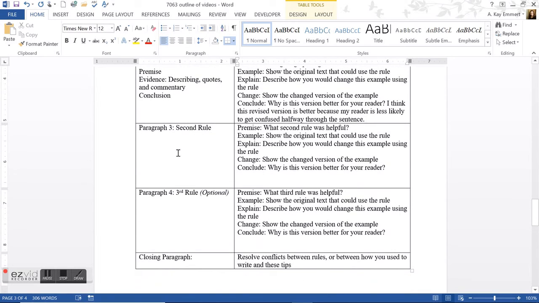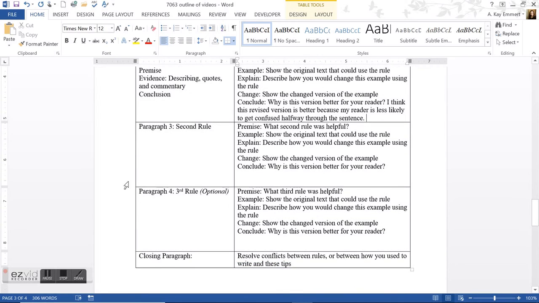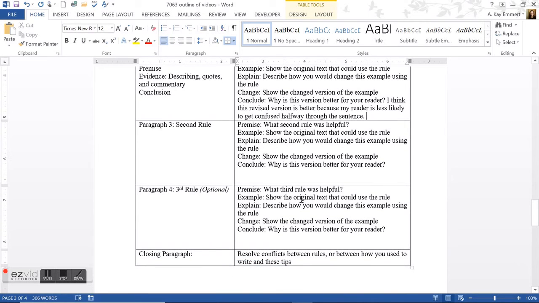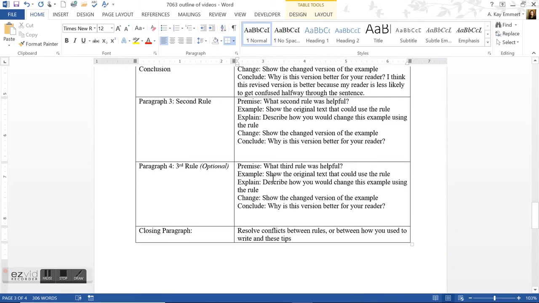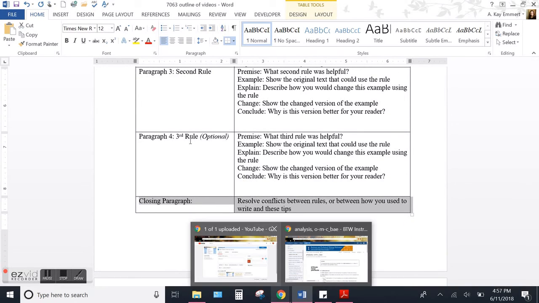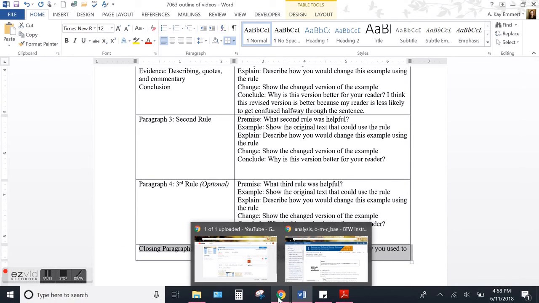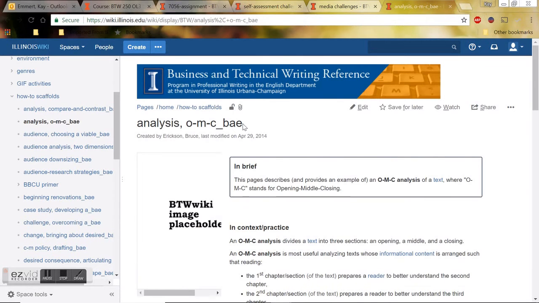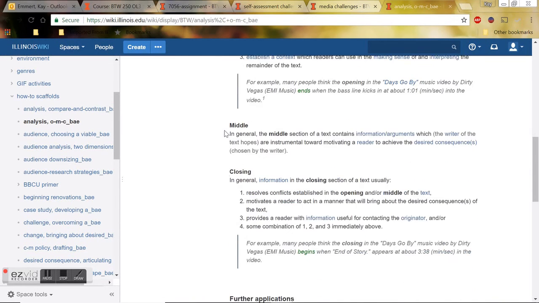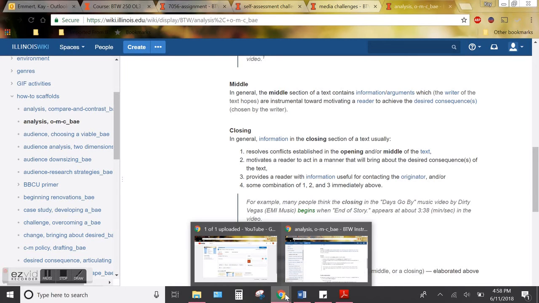Now, if you're worried about maybe one of these body paragraphs not meeting its goal, you can always throw a third one in there just in case. So you can tackle a third rule to make sure that you get at least 2 that are well done. And then go ahead and have a closing. So remember that our opening, middle, and closing structure, you should have a closing paragraph. And so if we look at our wiki page about openings, middles, and closings, it describes a couple of things you can do in a closing, and the one we're going to focus on is item number 1, resolving conflicts. And what this means is basically any conflicting ideas.